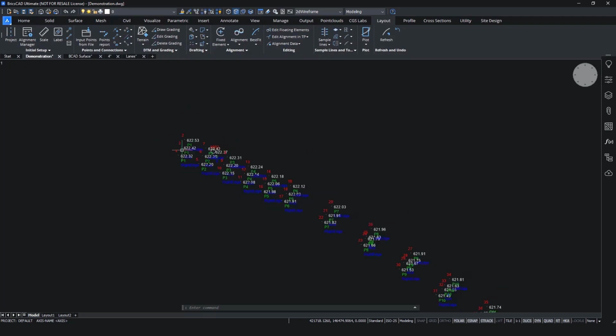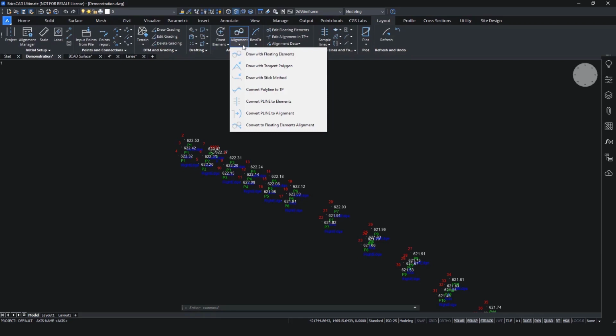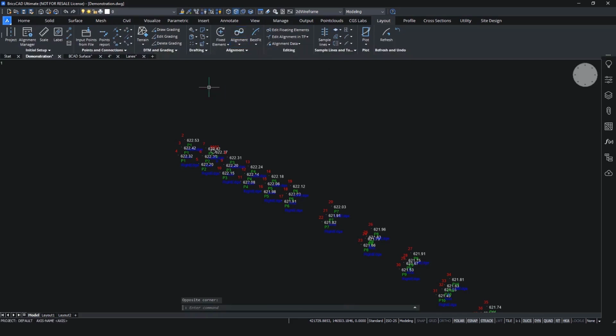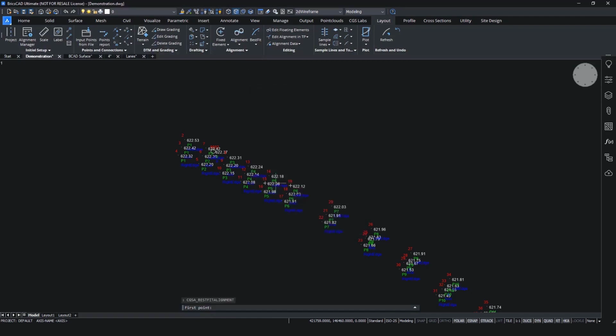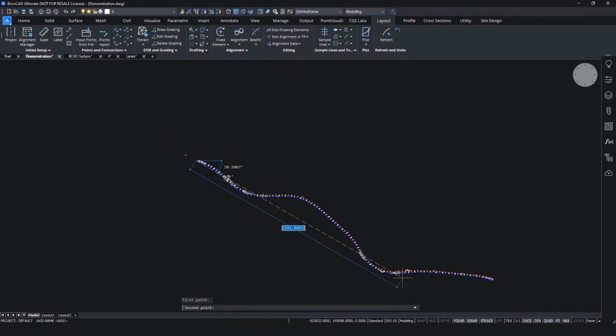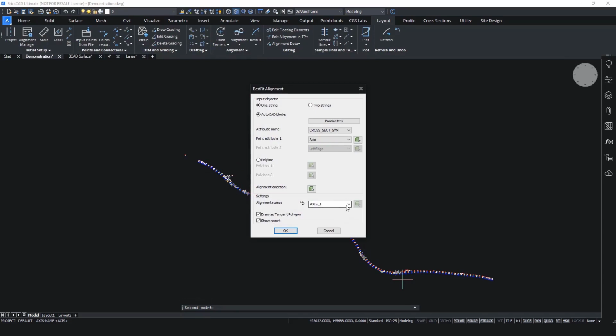So based on these points, we can create an alignment. We have different methods here. We can draw a tangent polygon, use the stick method, or we can use some kind of conversion. For this example, we will use the best fit method. So we will create a best fit alignment, and we will choose these points with the point attribute axis. I will select the alignment direction and select which alignment I want to create.